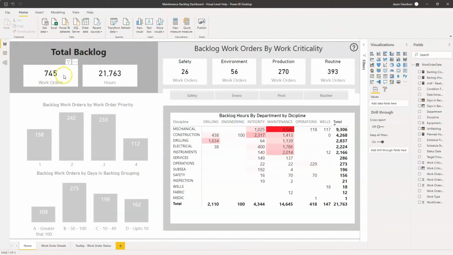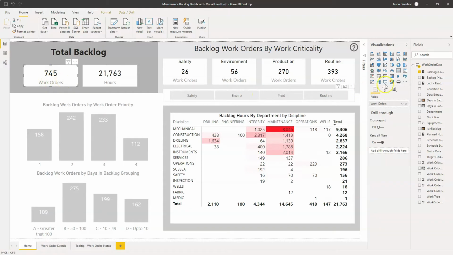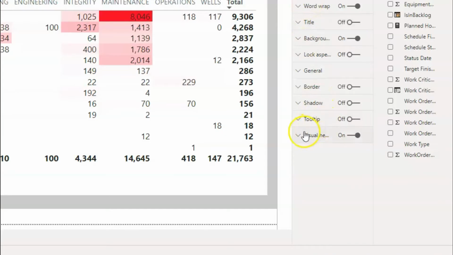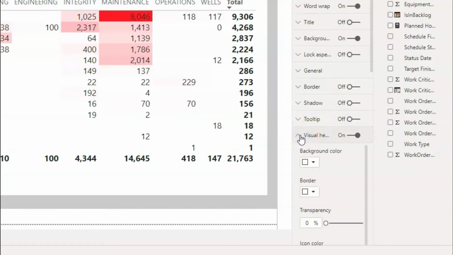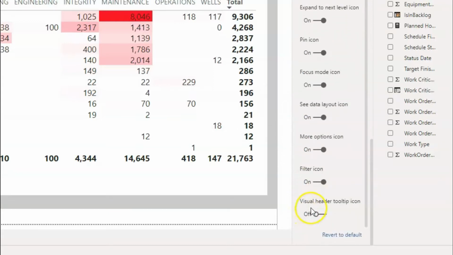So the first thing we do is we click on the visual that we're interested in. So I'm going to click on this one here that's got a list of work orders. And then we're going to go across to the format option. And we're going to scroll to the bottom here, and we're going to ignore this tooltip for just now, and we're going to go to this one here, visual header options, and we're going to open that up, and we're going to scroll to the very bottom of here, and we've got an option called the visual header tooltip icon.